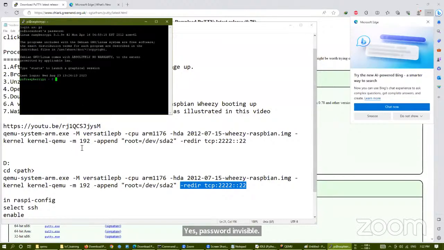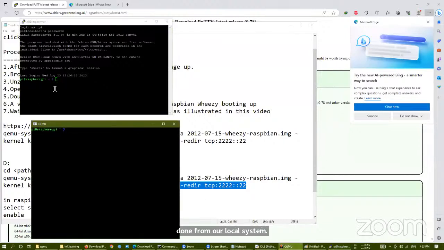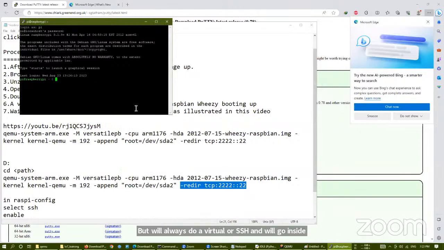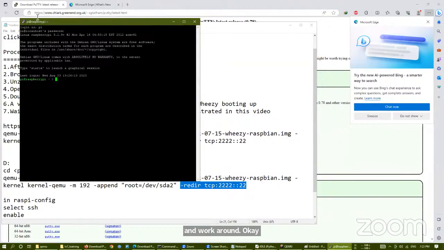Okay, see, we are inside this Raspberry Pi. So this is actually SSH we have done from our local system to the VM running. So this is your VM and this is your local system. Both are same. But we'll always do an SSH and go inside and work around. Okay. Everybody is clear with this?